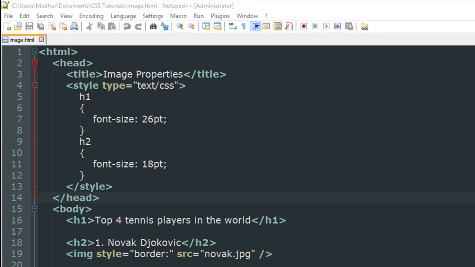This is the 20th tutorial in this course, and in this tutorial we are going to check out some image properties in CSS. As you can see, I have a document opened in my text editor, Notepad++, called image.html. Within the style section in the head section, I have two style rules applied to h1 and h2 level headings respectively. I've changed the font size for all h1 level headings to 26 points, and for h2 level headings to 18 points.